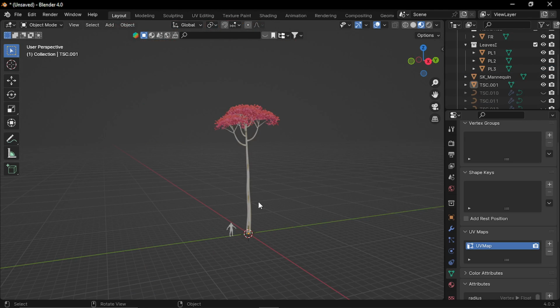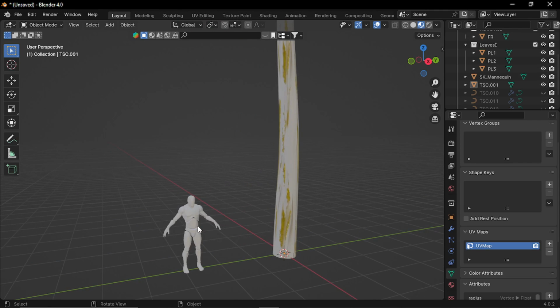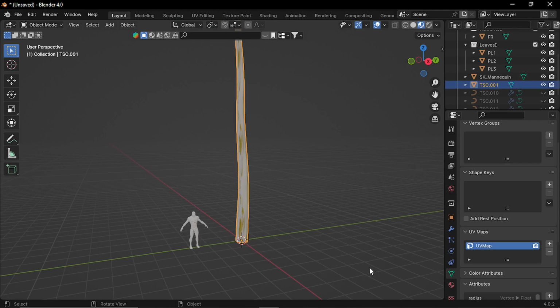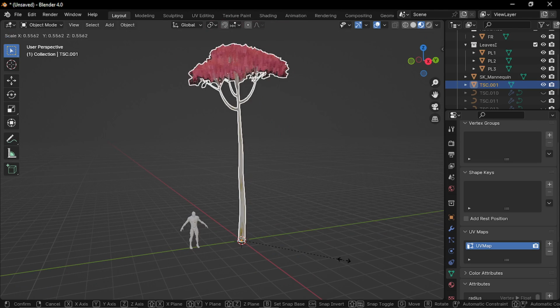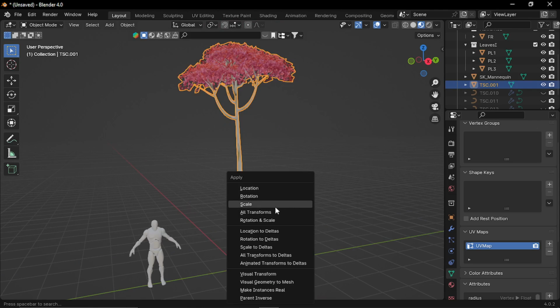Alright, now the scale of our trees might be very different to the scale in UE5. So here I have imported the UE5 mannequin, and you can see our tree is very large in scale. So you can scale it down as per your requirement, and then apply the scale and rotation.